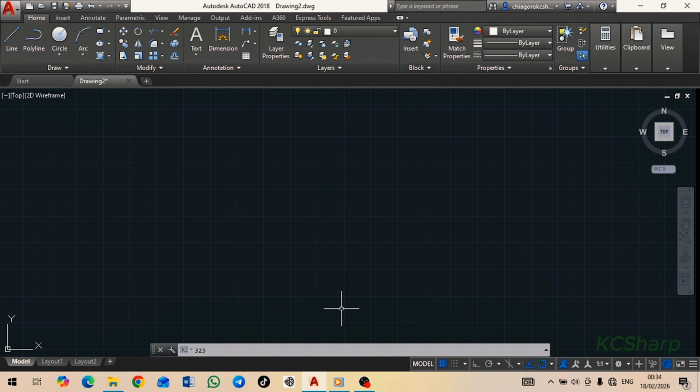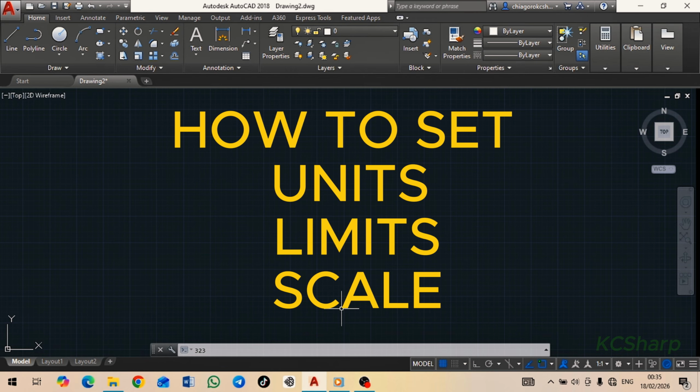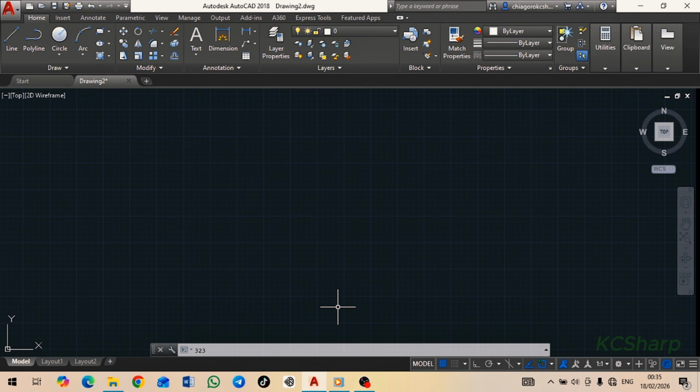In today's section, we are going to talk about how to set up your unit, how to set up your limit, and how to set up your scale. At first, we are going to understand the reason why we should set up our unit, our limit, and our scale before starting our drawing.